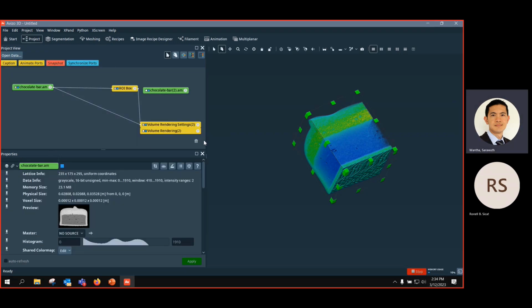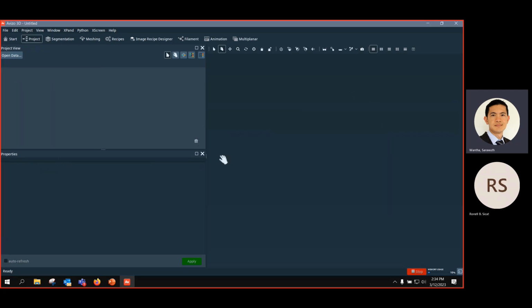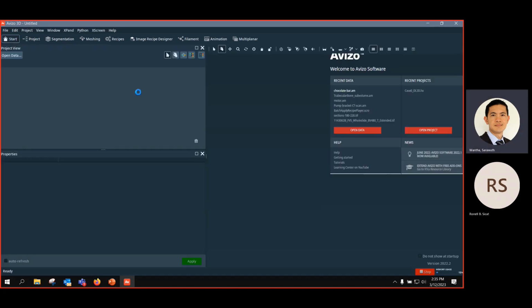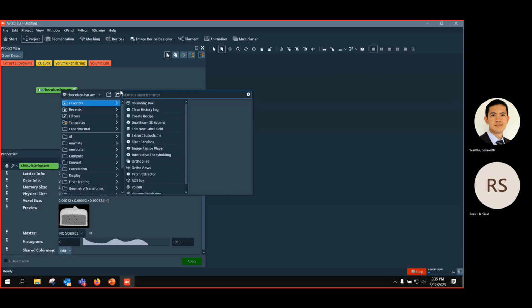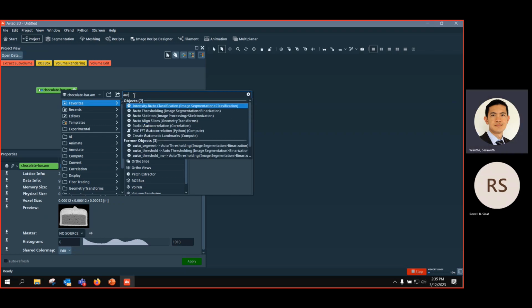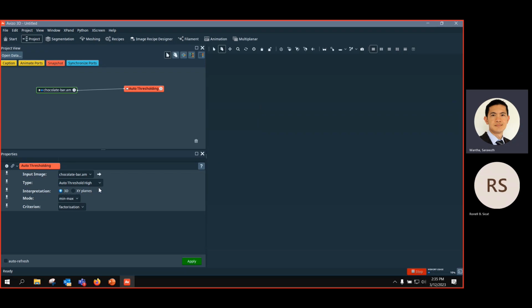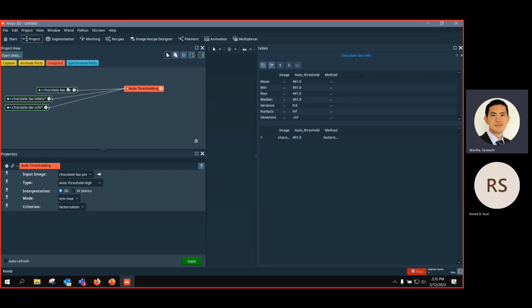Okay, we are almost ready, and there are some parts that could be interesting. It would be interesting for you too. So to create surface, go back to the chocolate bar, the famous one, and I will do really easy automatic thresholding, auto thresholding, and just auto threshold high and click apply.